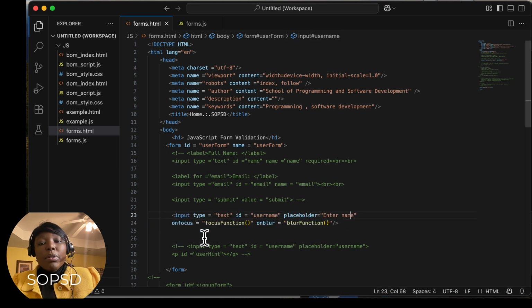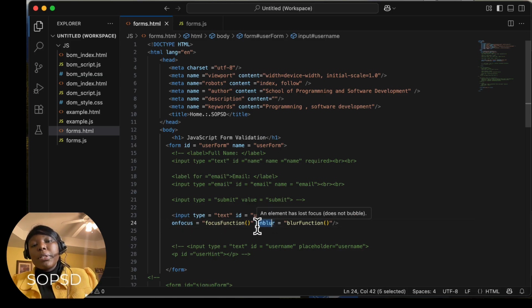Let's say we want to create a function called focus function, and when this input field gains focus, we want to do something, and when this focus is removed. So onblur and onfocus, these are two events, and when you put them as an attribute in an HTML element, you use "on" before it. But if you are adding an event listener, you don't put the "on" part, you just put focus and blur.